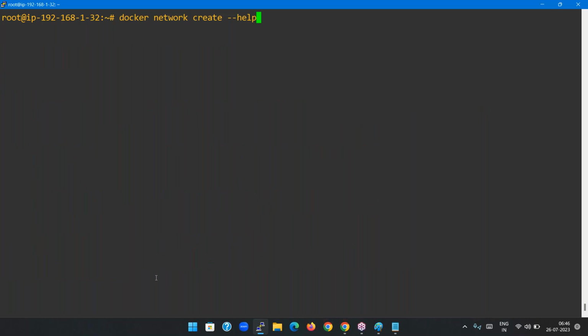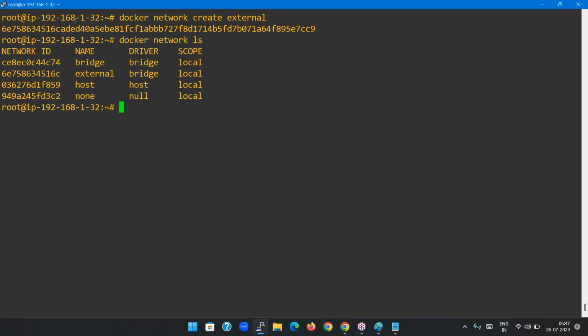So here you can provide docker network create. The network name which I want to create here is external. This is the name of the adapter. See here, you got a specific encrypted message. Now I want to check docker network ls. See here, a new adapter is created and it is also a bridge adapter. Whatever adapter we have created right now is also a bridge adapter.